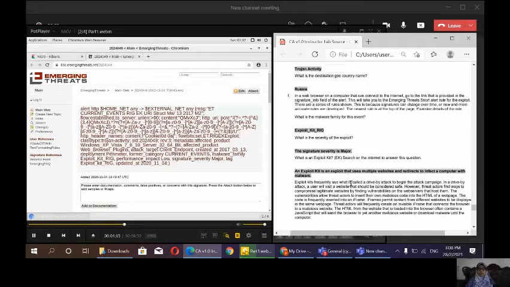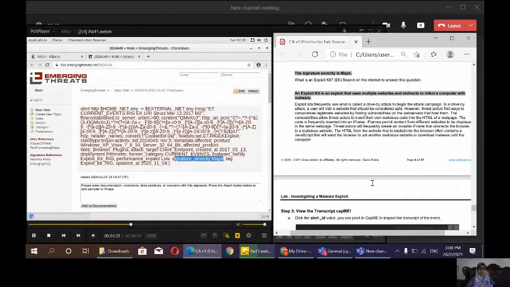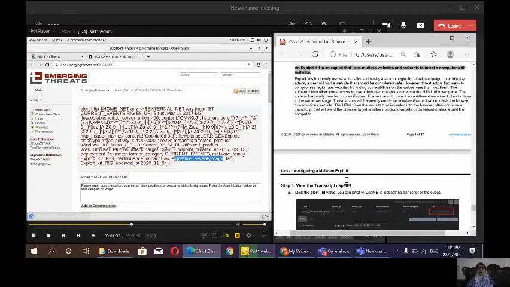So what is an exploit kit, or EK? When we search on the internet, it is an exploit that uses multiple websites and redirects to infect a computer with malware. After that, we can close this tab and go back to Kibana.